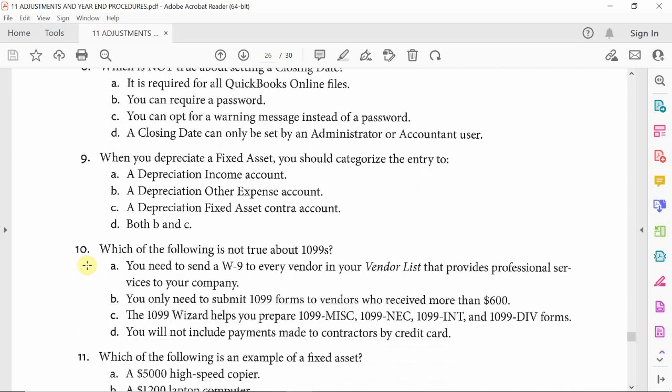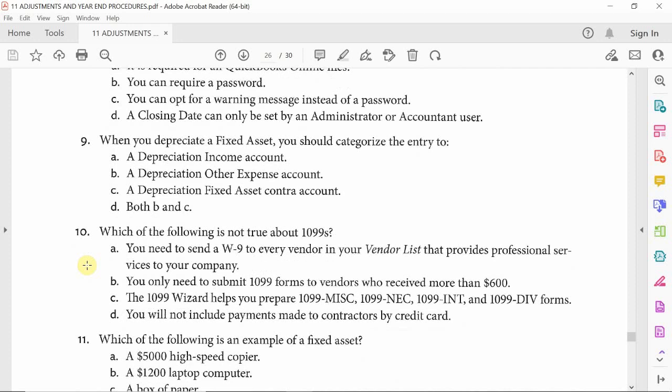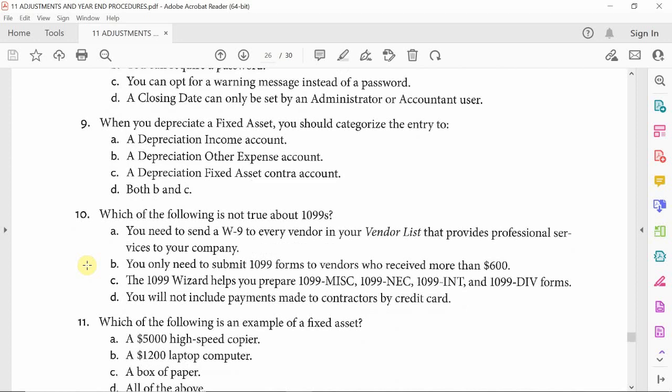Number 10 asks, which of the following is not true about 1099s? Again, a lot of false questions, a lot of not questions, negative questions. Number 10, which of the following is not true, so false. C. Letter C is correct.